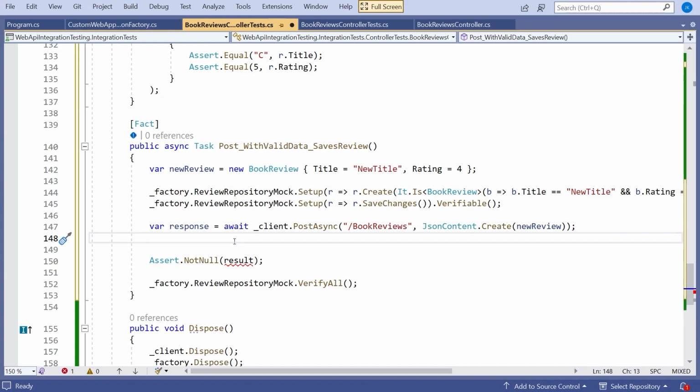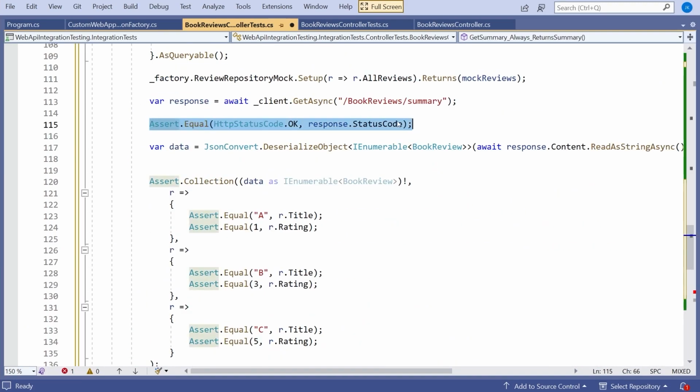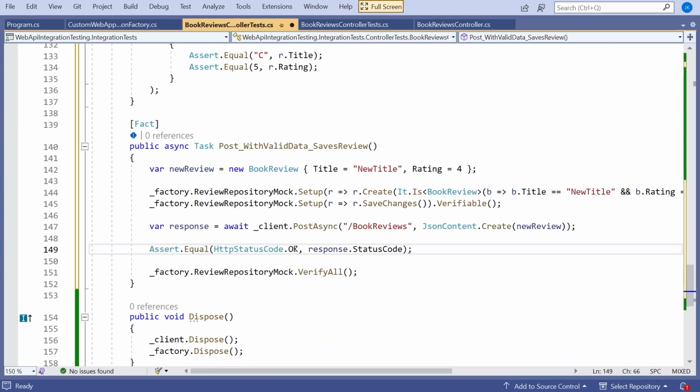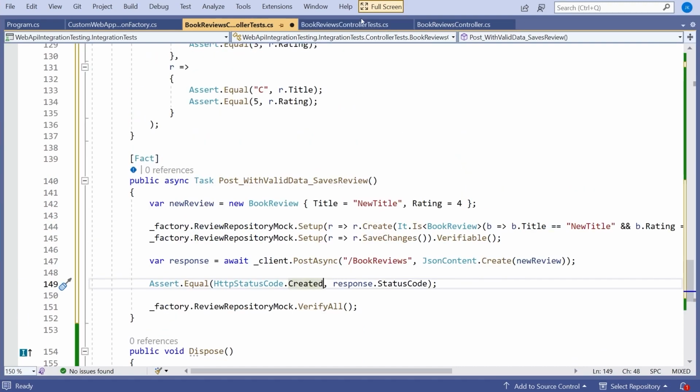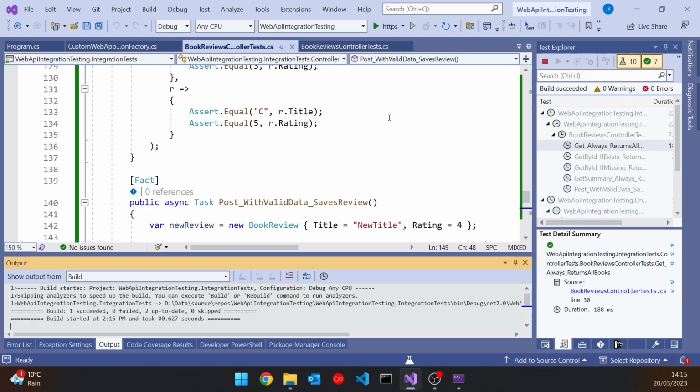And then all we've got to really do there is assert that we get the appropriate status code, which was going to be created, and then we do the verify all to make sure that everything was called correctly. So with a little bit of luck, all of those tests should now pass, and they do. So that's working fine, but those should be more robust against the problems I was talking about.